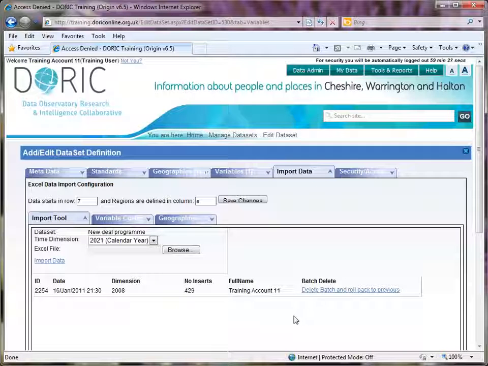Once it's completed, what we call a batch record is created. So we can see that this data has inserted 429 records, which should be the equivalent of the number of middle super output areas times the number of dimensions, and it's just a note of who did the upload.